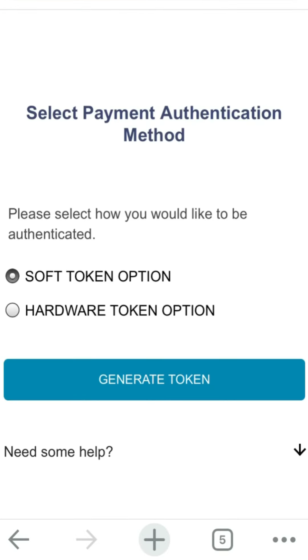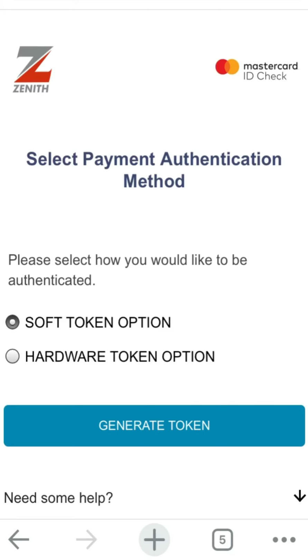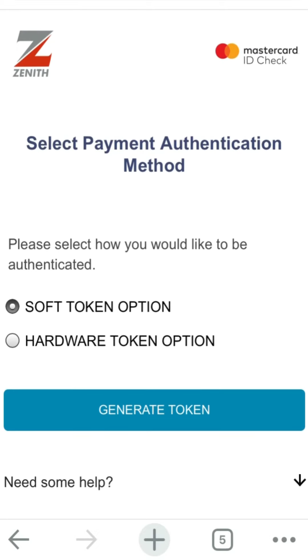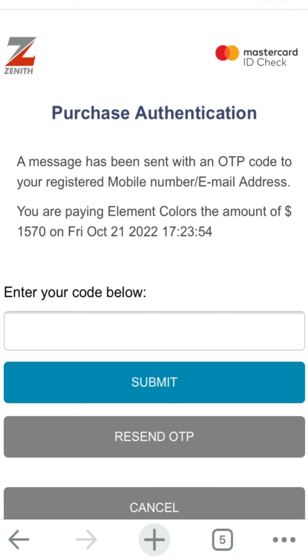So let me just wait for this page to load right here. You can see right here that it has taken me to where I will have to input my OTP. So what I need to do now is to click on the token, which is the soft token option. All right, click on generate token. They will be sending a code to the number that I used to register. You can see right here that an OTP has been sent to this number.